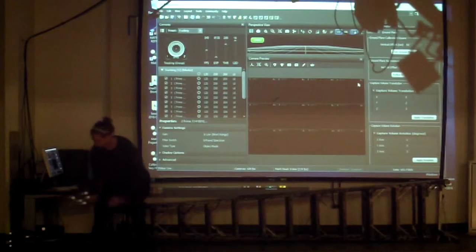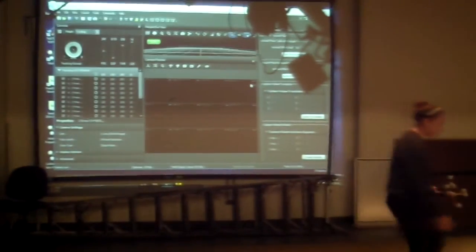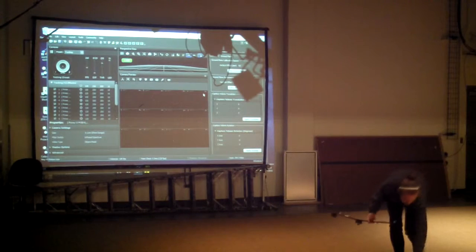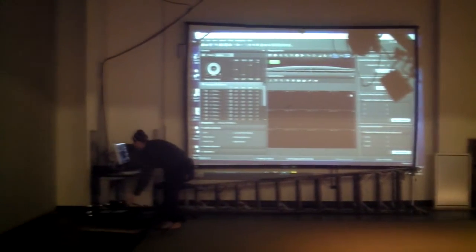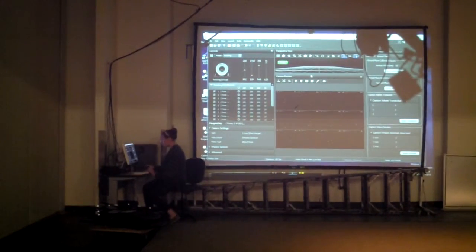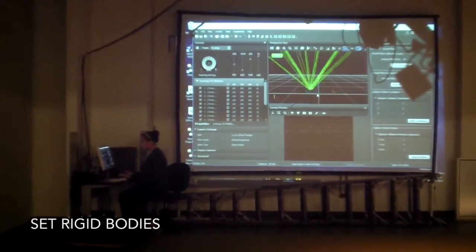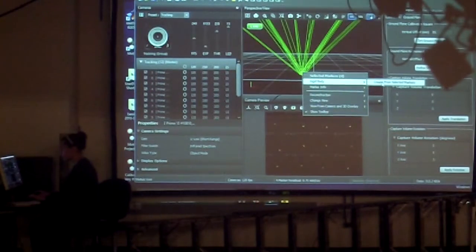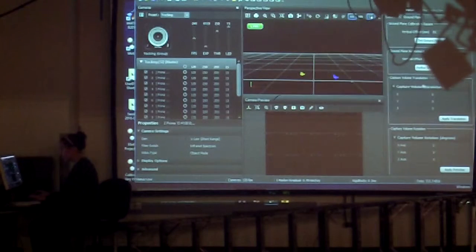What we're now going to do, now that we have our ground plane set, is we're going to mark our objects. So I'm just going to set them on the ground. So now what we're going to do is set the rigid bodies for the objects. So we select all of the dots, right-click, rigid body, and create from selected markers. We do that with the other one as well. So we have two rigid bodies currently on our screen.